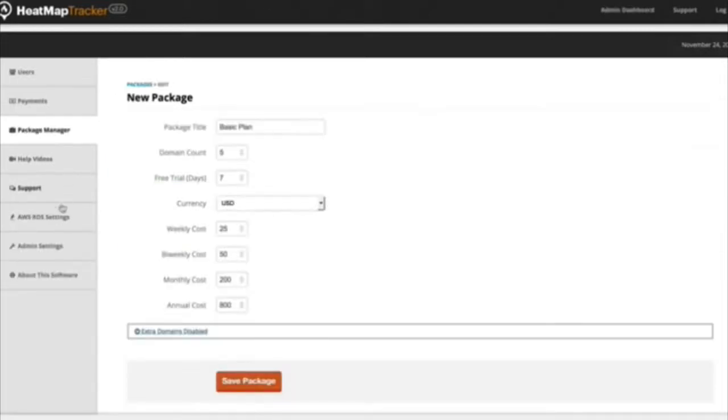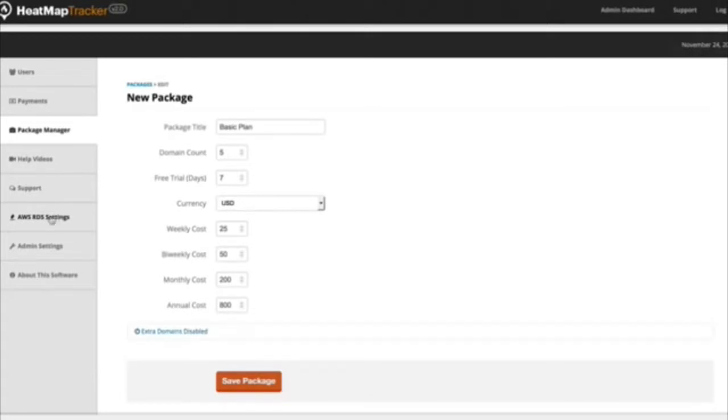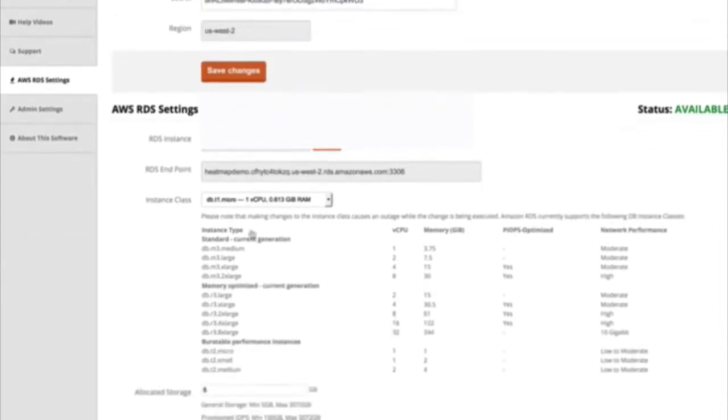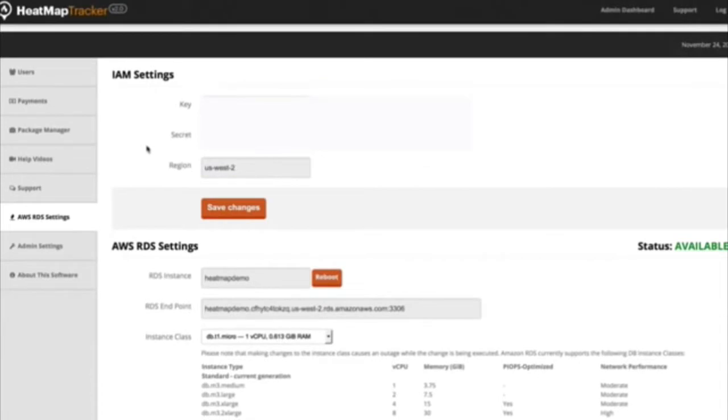Okay. Now, there's also a few other options for the super admin. We have this AWS, so Amazon RDS. All you need to do is put in your key and your secret key, and it will automatically spawn off an RDS instance. So all of the data that's being tracked will go onto Amazon and not onto your server. Okay, so you do have that option. You have both of those options, really.